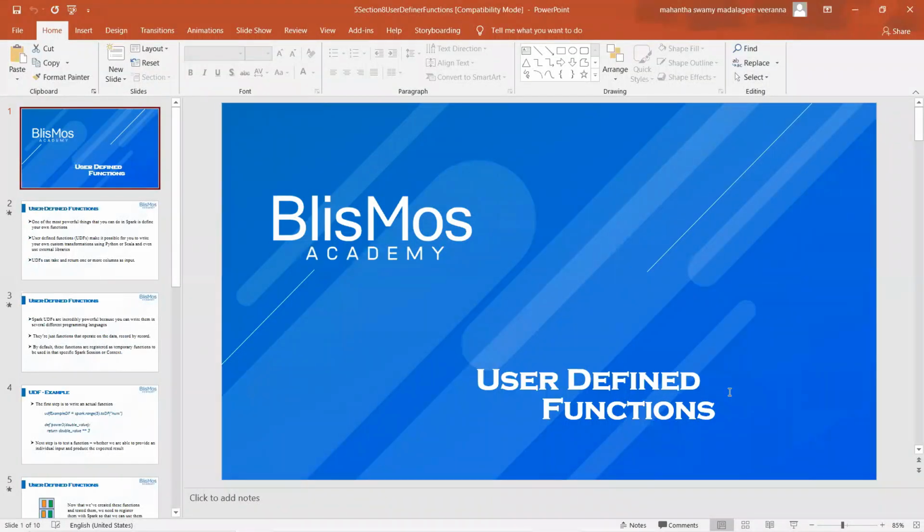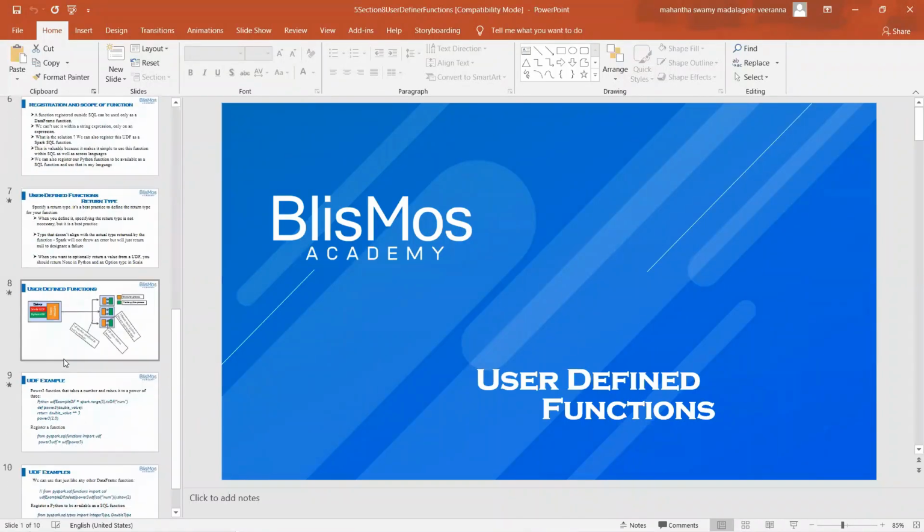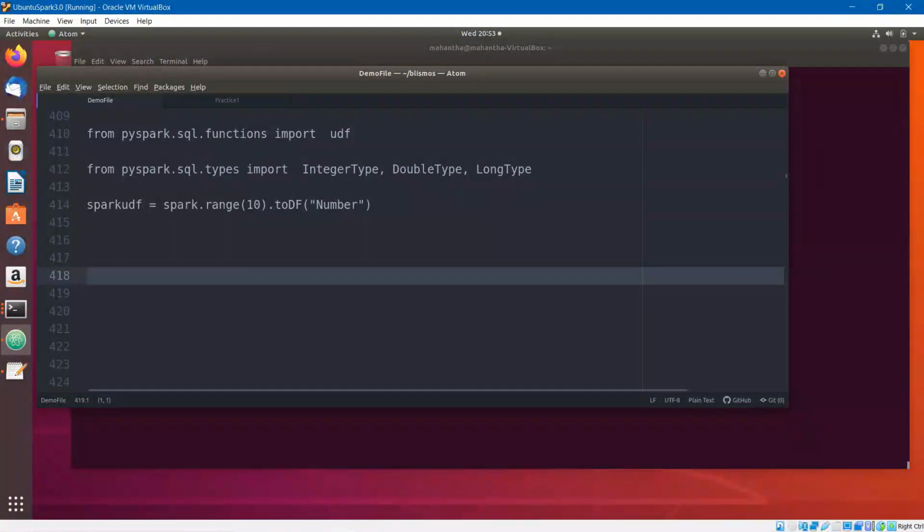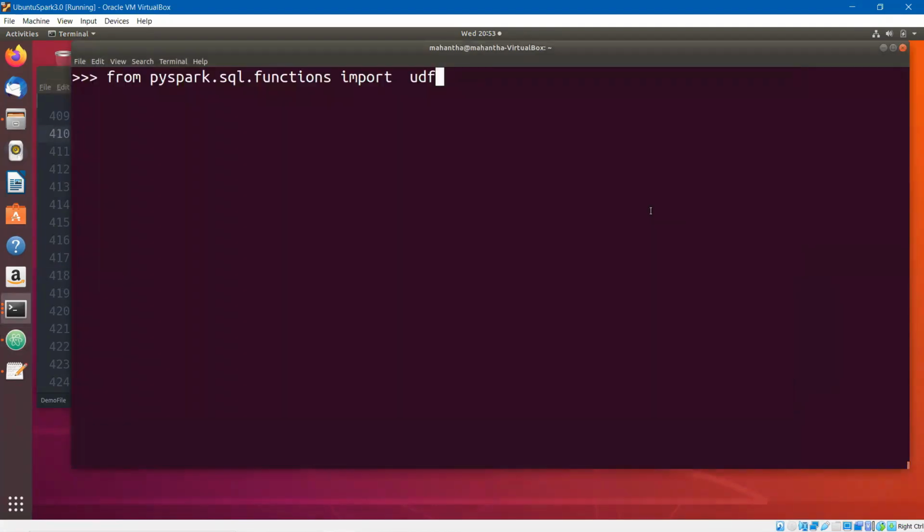As a part of the conceptual class, we understood what user defined functions are and how we create the user defined functions, register them, and use them. We'll try to see all these things as a part of our practical exercises. Let's go ahead and import functions and also types. It's better to import functions one by one so that you know which function you are importing and how you are working on that. So I did import the UDF now.